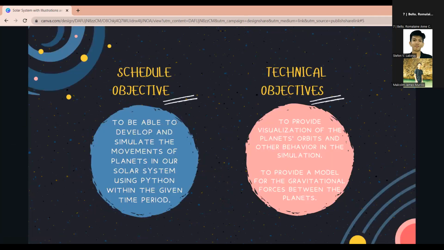So the schedule objective is to be able to develop and simulate the movements of the planets in our solar system using Python within the given time period. And the technical objectives are, first, to provide visualization of the planet's orbits and other behavior in the simulation. Second, to provide a model for the gravitational forces between the planets.